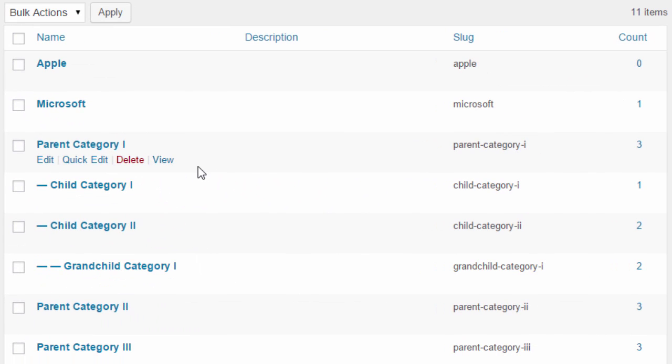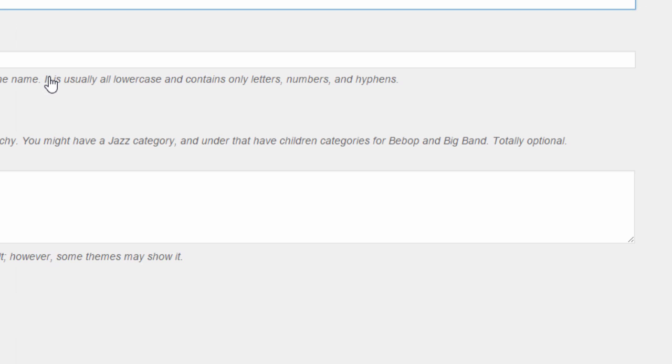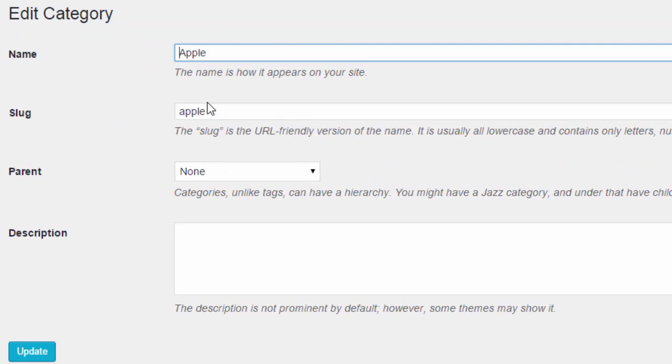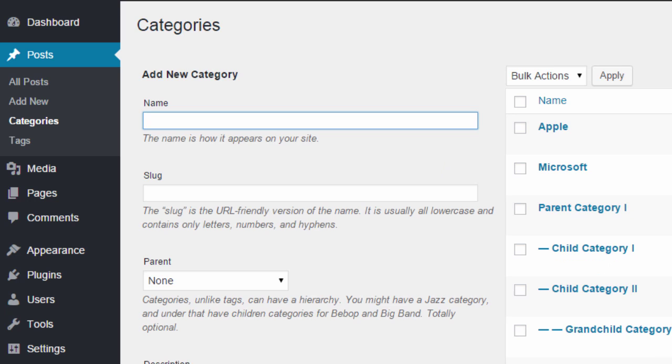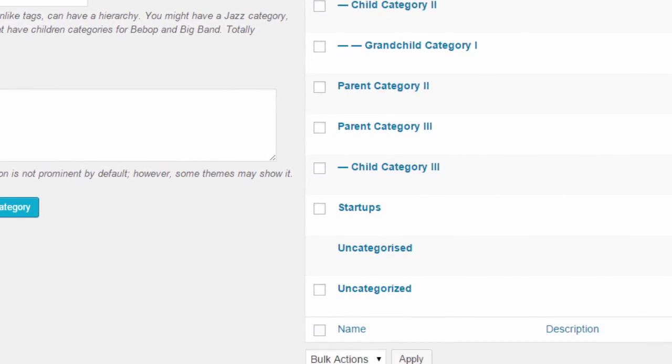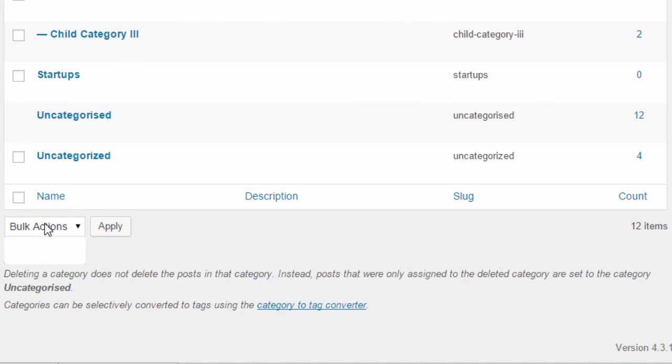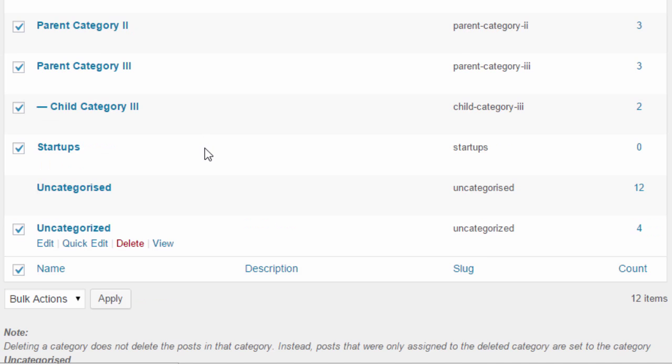Okay. And let's edit a category. Let's edit Microsoft. So same options: name, a slug, parent, description. Okay, so we don't need to do anything there. So back to categories. And lastly, there's bulk actions, which basically means delete multiple categories if you choose. But I'm not going to do that.